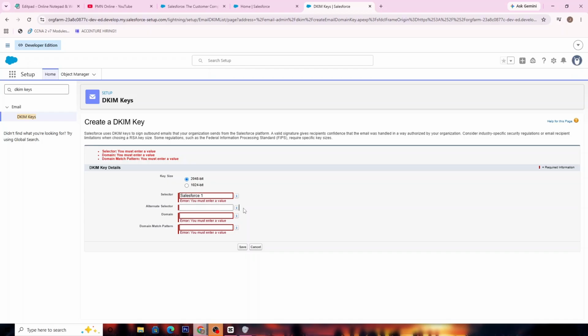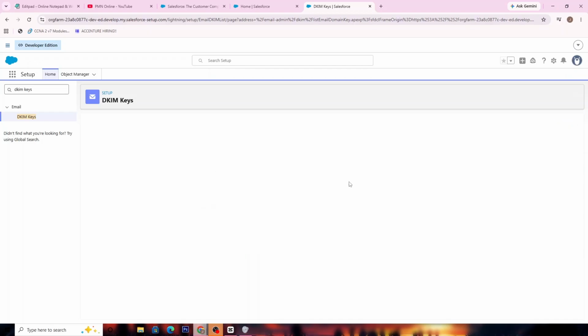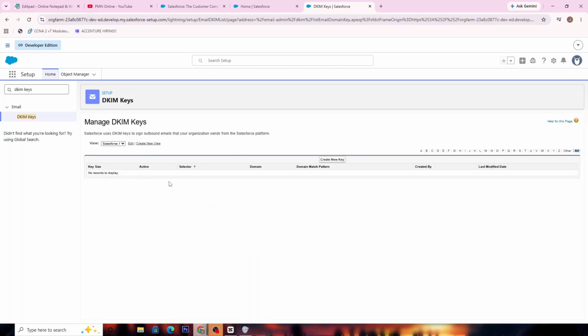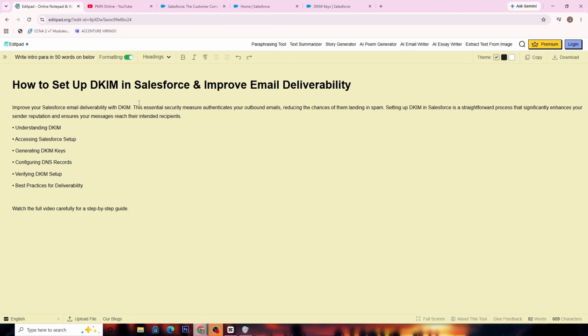By carefully following these steps, you'll ensure that your emails are consistently authenticated. This will help protect your domain from potential email threats and maintain its integrity. That's it for this tutorial on how to set up DKIM in Salesforce and improve email deliverability.